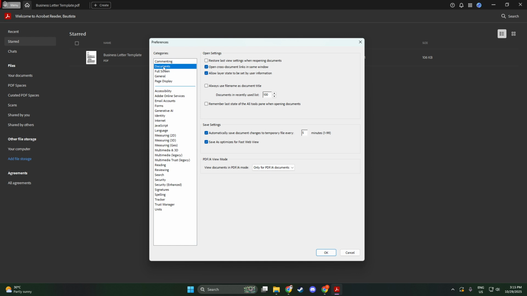It's called Restore Last View Settings when reopening documents. Checking this option will do exactly what it promises. Each time you open a document, Acrobat will remember exactly where you left off and how you viewed the file. This is especially useful for lengthy reports or ebooks that you might not finish in one sitting.